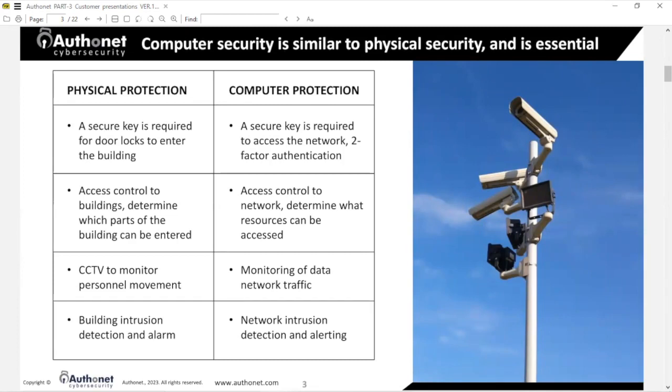We want access control inside the building to determine which parts of the building can be entered or not. We want closed circuit TV to monitor the movement of people inside the building or even outside the building. And we want intrusion detection and alarm in the building to know if somebody is trying to break into the building. And we know that we want to monitor all points in the building because it's pointless having great locks on the front door and the back window that's open for the criminal to access.